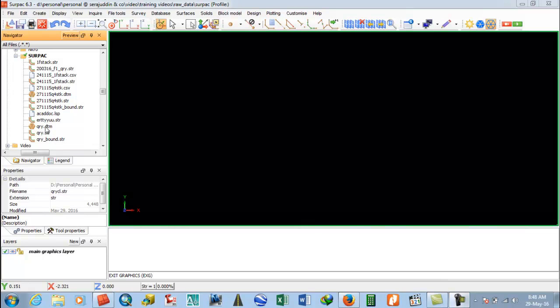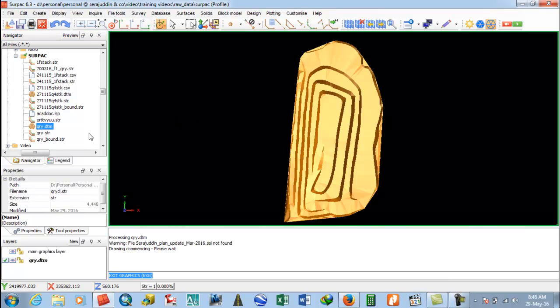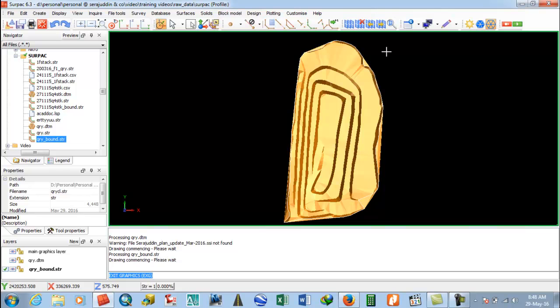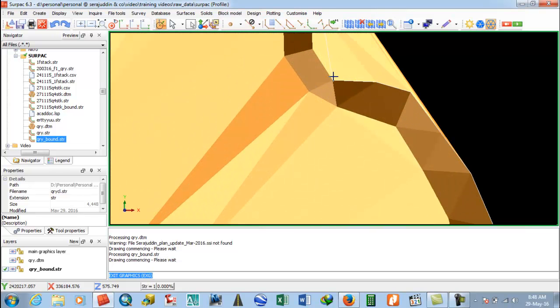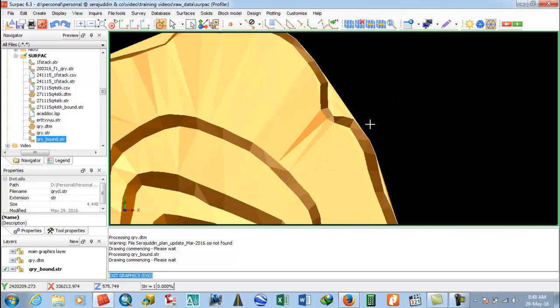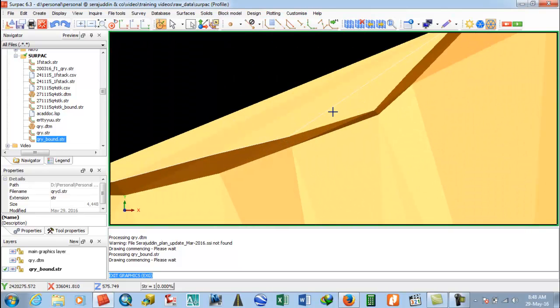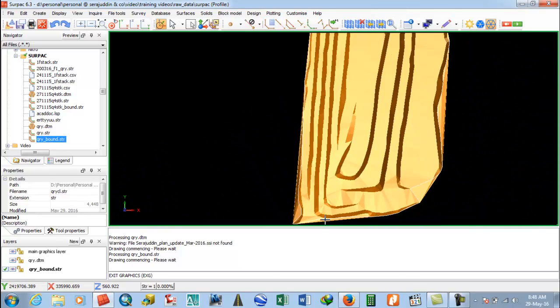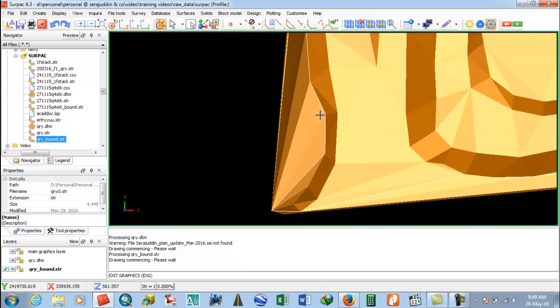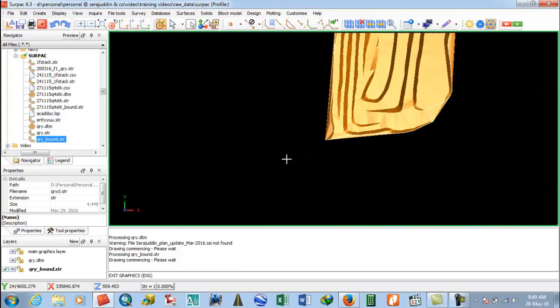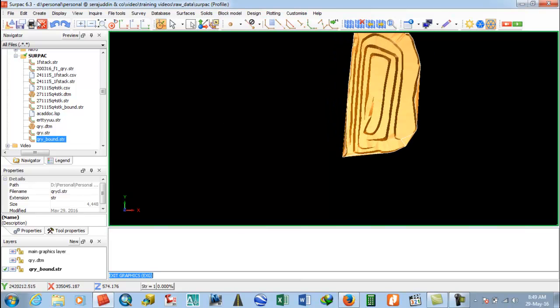First of all, I'll show you the DTM. This is the DTM file. This is the boundary string. Look at this, this is the boundary string. Then these triangles are unwanted outside triangles. And here you see this is the boundary string, then these are the outside triangles. Okay, then let us do the job.